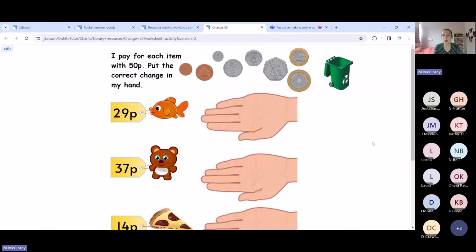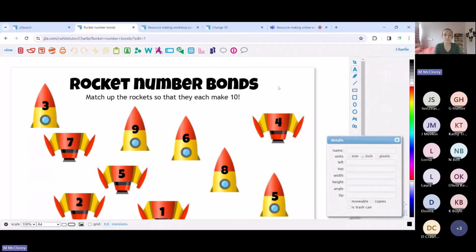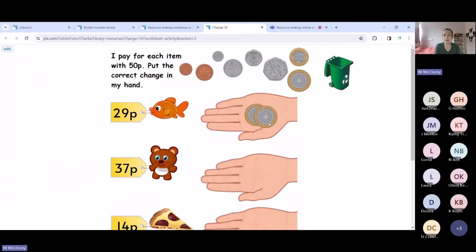So the first one is the money giving change worksheet. Now, this one has been created in almost the same way as the resource we've just made. All of these bits are locked into place, they can't be moved. But where we had that details button that we clicked on to make items movable, for this one, instead of doing that, I made the coins so that they made infinite copies. So I clicked on, I'll just show you here, the copies button. So instead of dragging, I can pull those as many times as I like.